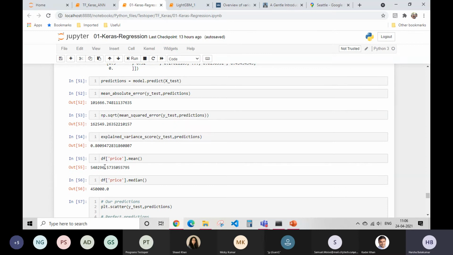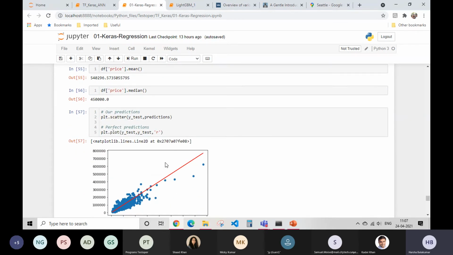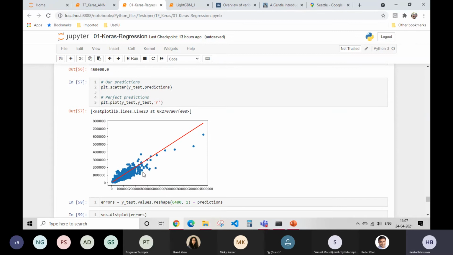And what is the mean price? See, this is the reason I'm saying it. The mean price is this much, but if you're getting an error of this much, it's not a very great model. It's definitely something that can be improved. If you look at the test values and the predictions, and also draw a line for what the values should be, this is where the difference is.